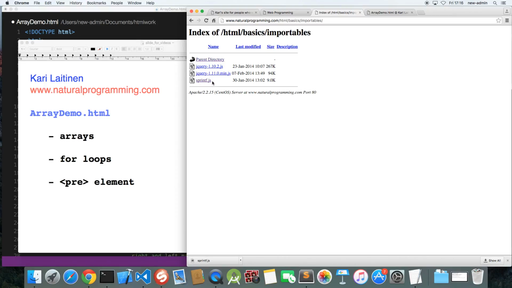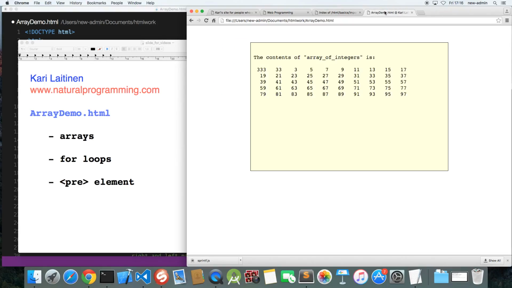You have to download printf.js. It contains a JavaScript function that works like the old C function called printf, and it is quite useful sometimes. So in any case, I have already downloaded it, and the page is shown here. Let's take a look at the source code.